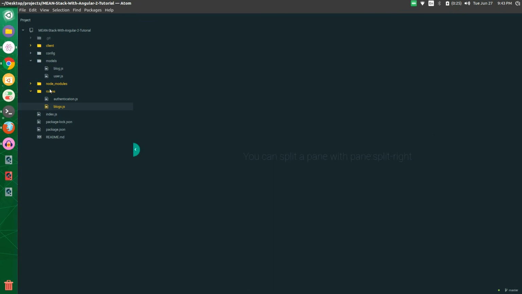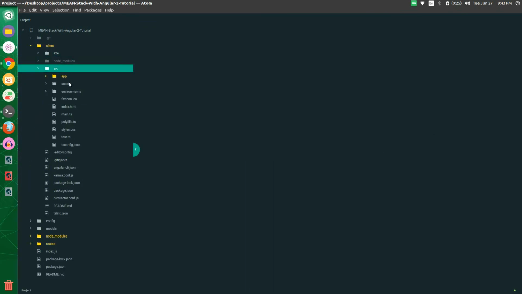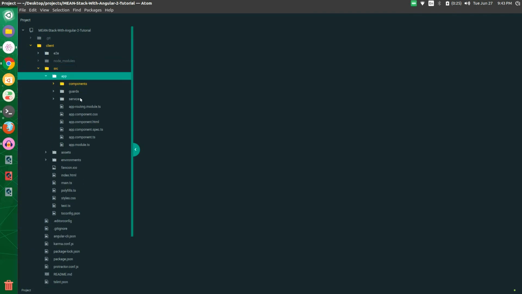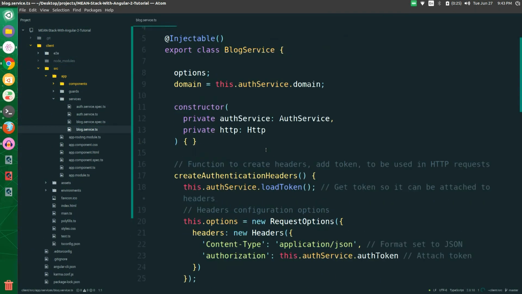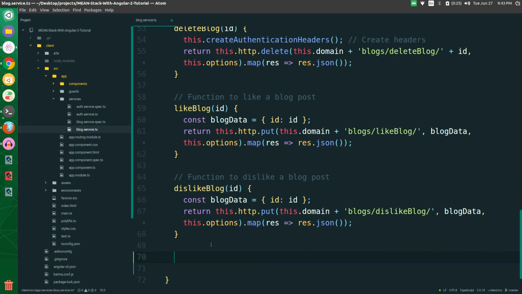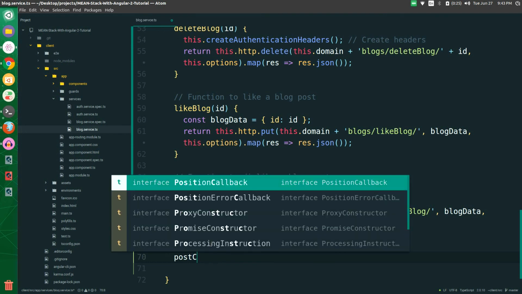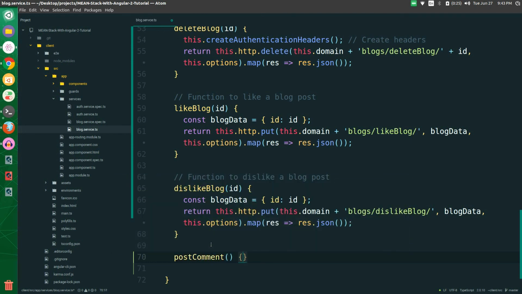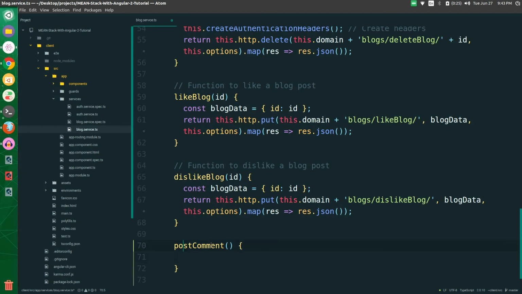I'll go back over to the Angular side and into my services, into my blog service. And I'm going to add an additional one down at the bottom here. And I'll name it post new comment, or I'll just say post comment. And if you recall, it's expecting the ID along with the actual comment. Okay, so that's what we'll pass into it.